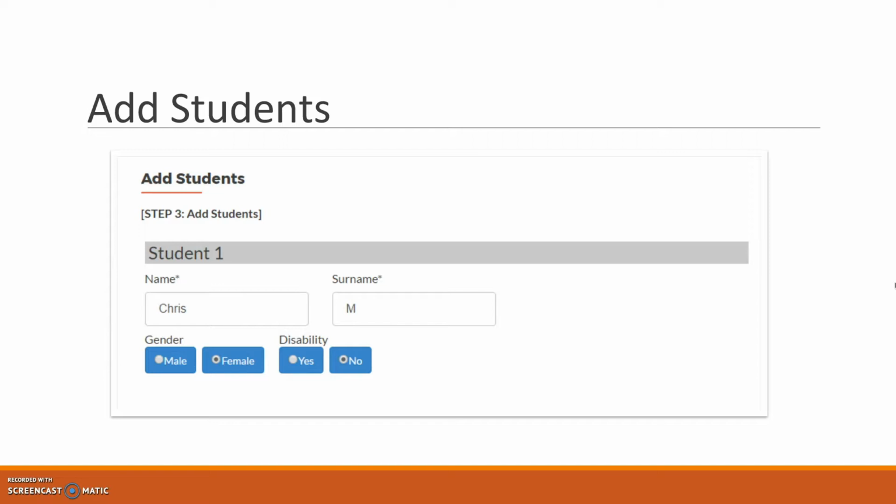There are two ways of doing this. You can add students manually, as you can see on the screen, but you can also add an Excel file, because if you have many students, it may take some time to add them manually. So you can upload the Excel file with some of the demographics of your students that you may be interested in, for example, their gender or their disability status.